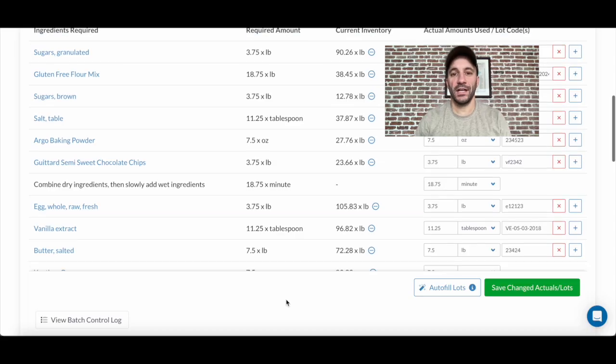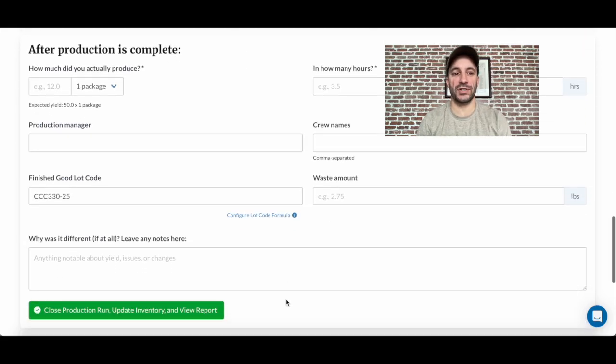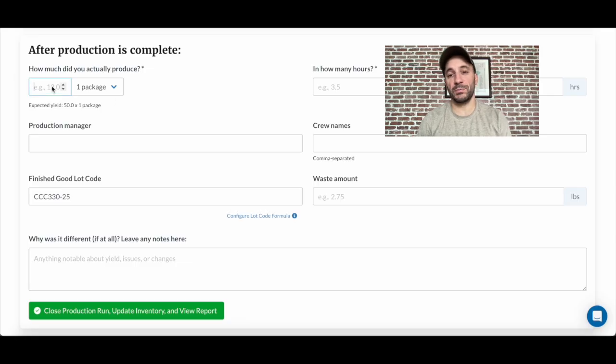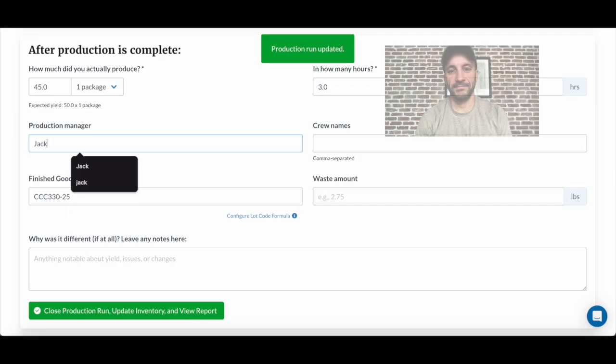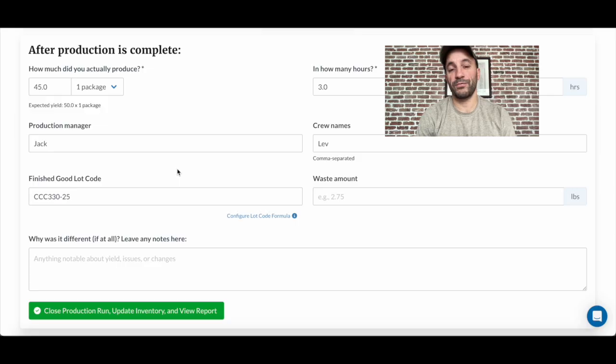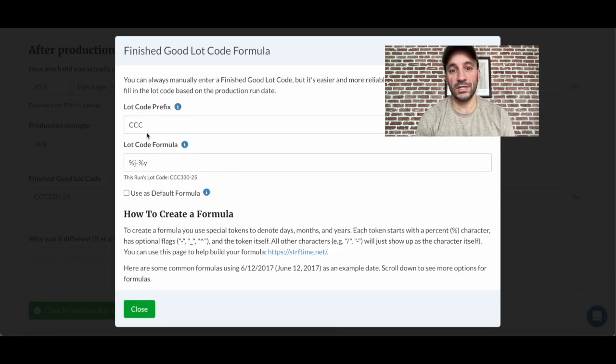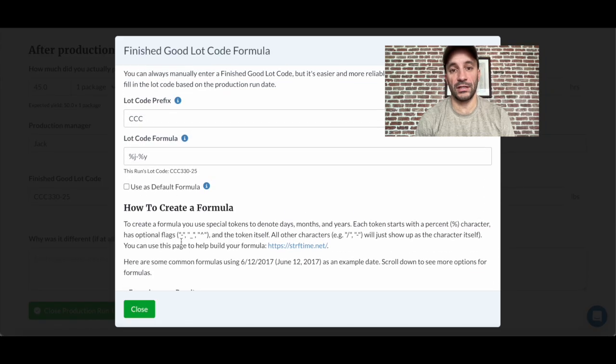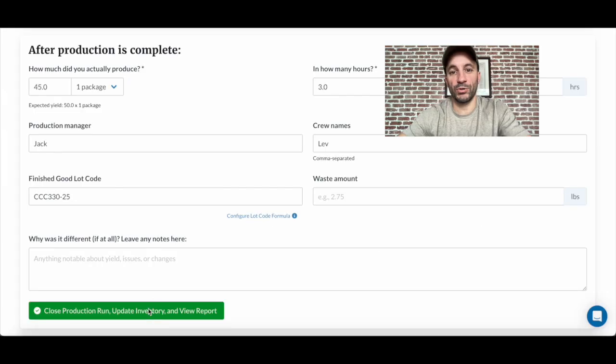Once the production's complete, you'll record some information to close out the production. You'll tell the system how much you actually produced versus what was planned, how many hours it took, and who worked on it. You'll also enter a finished good lot code for full traceability of the production. You can either create this code manually or configure it programmatically. In this case, we're choosing the prefix CCC for chocolate chip cookies and using the date to create a unique lot code. You can record any waste and then enter any additional notes about the yield, any changes, anything notable that you want to record for future productions.